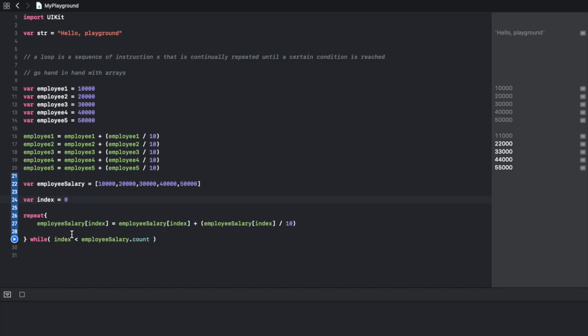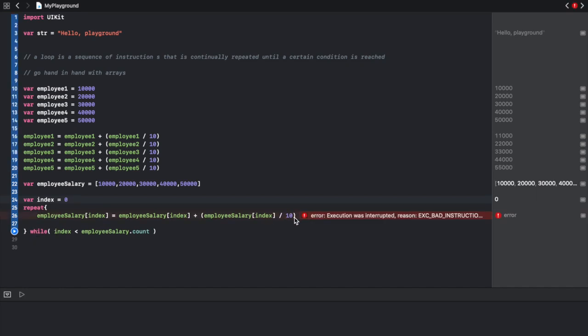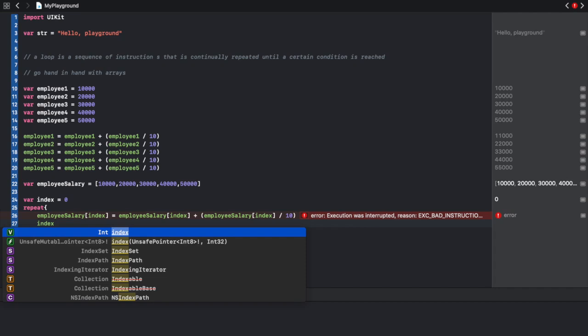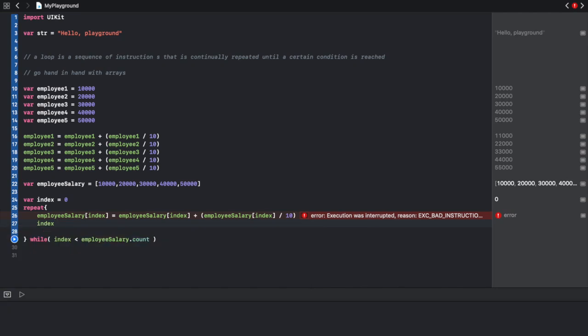Once it's 5, it's not going to be less than, so it's going to stop the function and it's going to stop the while loop. That's right. We forgot to increment the index. So every time the repeat function gets called and the loop gets run through, we would have to do index equals index plus 1, which basically adds 1 to the index in order to make it go to the next index, which will go from 0, 1, 2, 3, 4. So now there's not going to be an error.